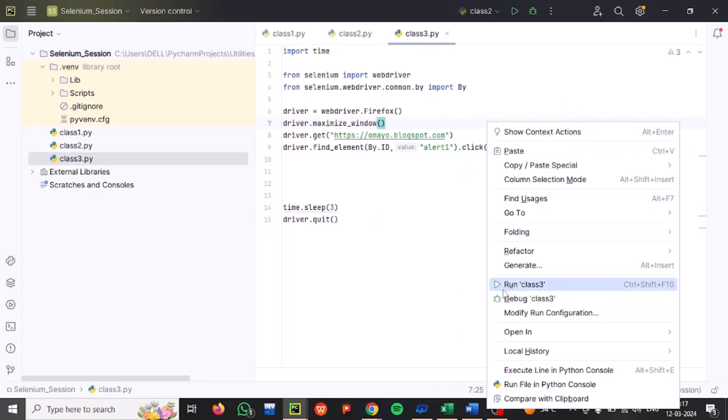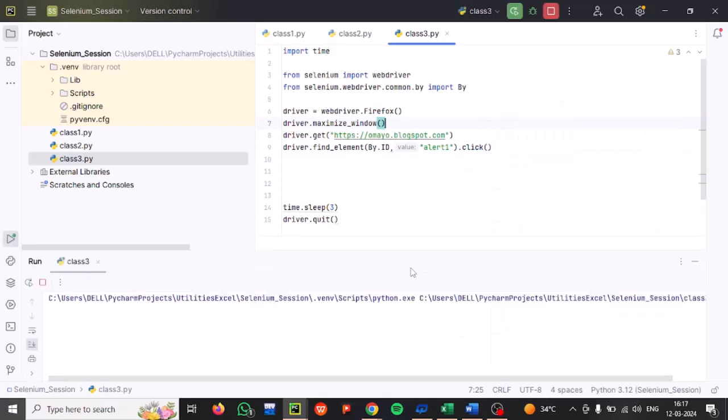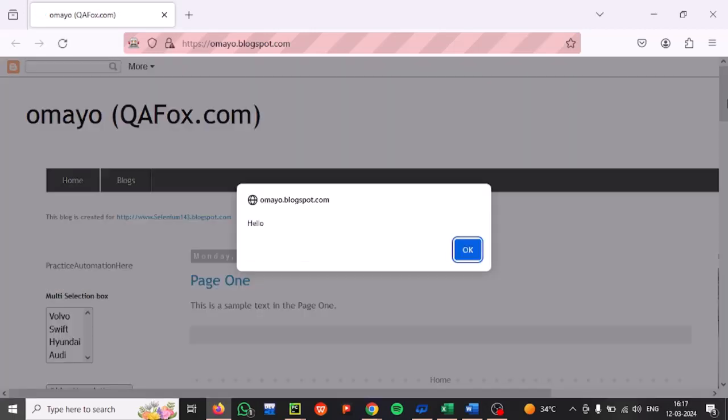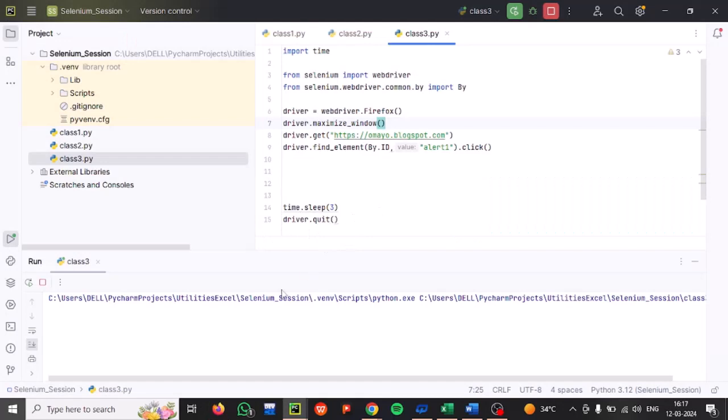Run class 3. So it's opening the Firefox browser, and it's opening the web application and will perform the action. Let's see now what happened. We have got the alert message. We don't have any errors here.